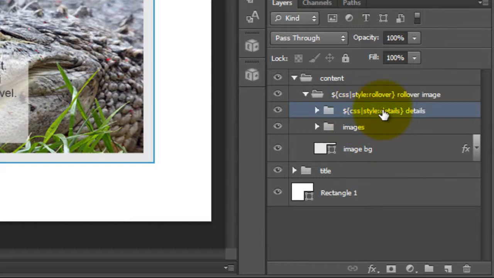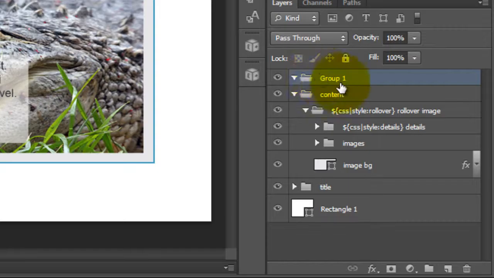Now, what we want to do is control these styles in the output. So the next step is to create our main CSS styles group. And inside we want to repeat this parent-child structure. So we have rollover, and inside rollover we have details. So let's go ahead and create that.